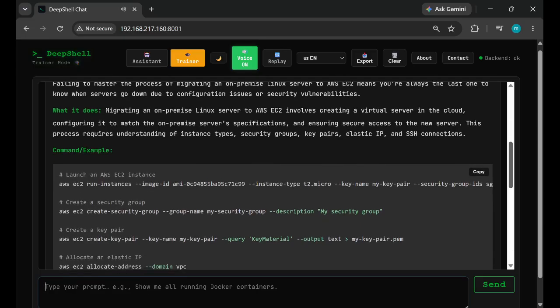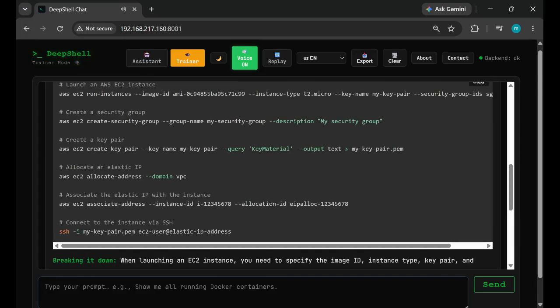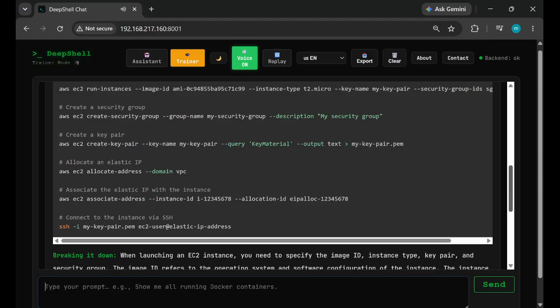Command example. Breaking it down: when launching an EC2 instance, you need to specify the image ID, instance type, key pair, and security group. The image ID refers to the operating system and software configuration of the instance. The instance type determines the computational resources available to the instance, such as CPU and memory. The key pair is used for secure access to the instance, and the security group defines the inbound and outbound traffic rules for the instance.